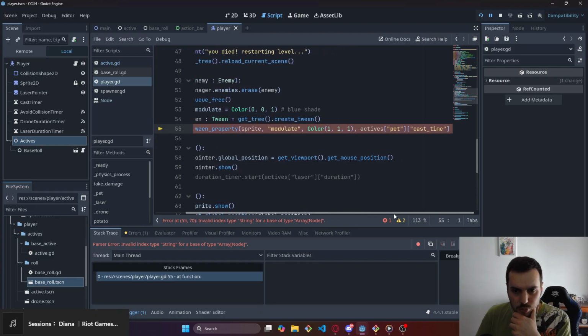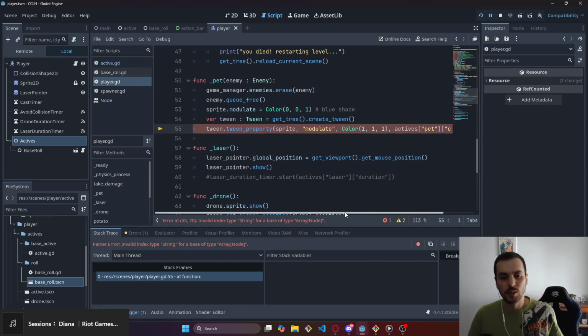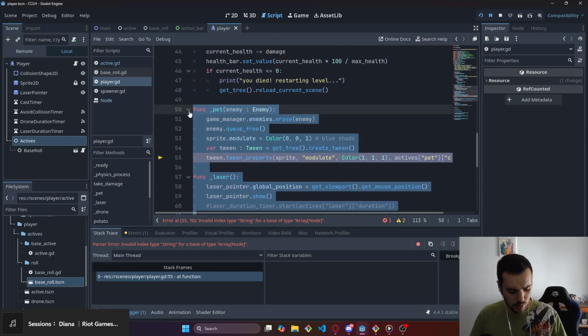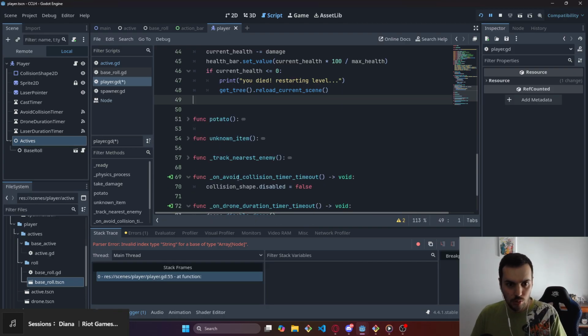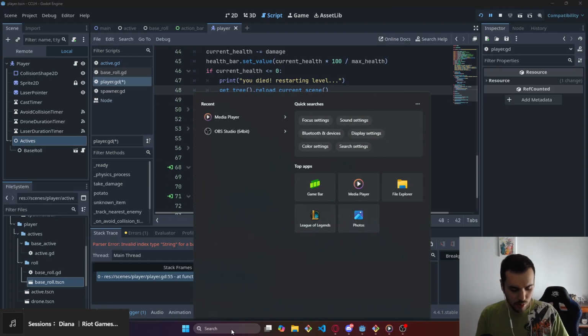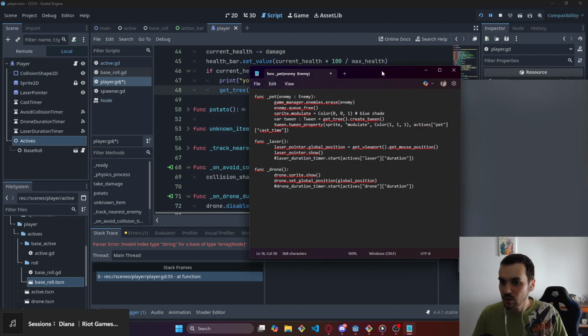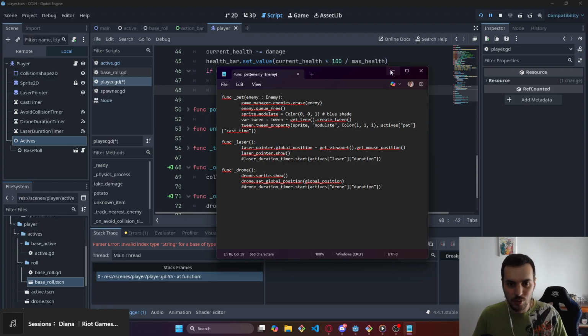Alright, these functions, I need to move them. I'll just drop these into a notepad here. Oh, notepad. Shit. Okay. I'll just save them here. Hold this for me, please.